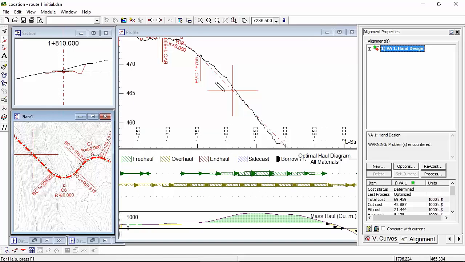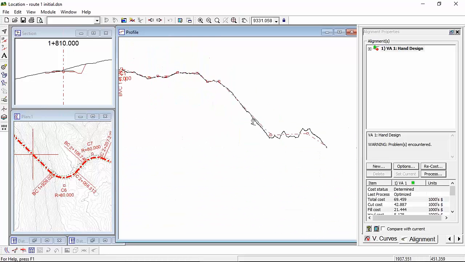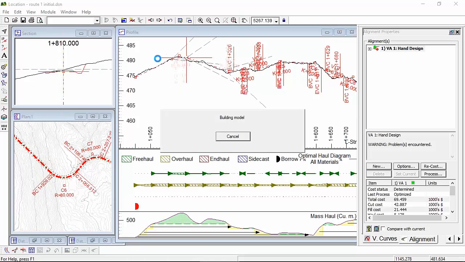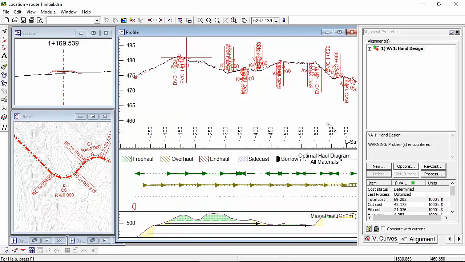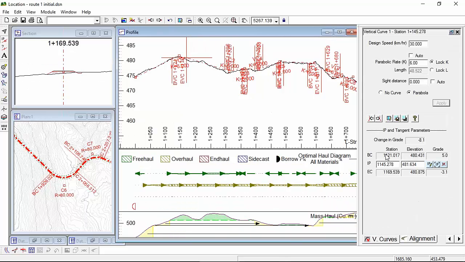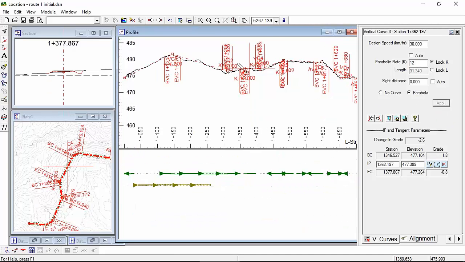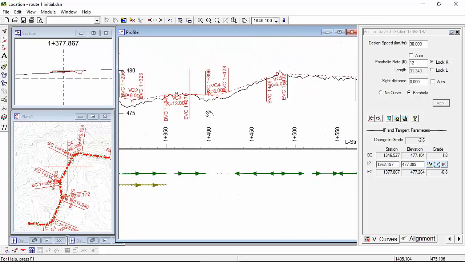Traditionally, you would design your vertical alignment. And I've done a hand design in here. I've gone through and I've picked intersection points with my mouse, and I have carefully designed curves on each of them using our vertical curve panel. So it doesn't take much effort. Let's say, for example, this curve here, I would like to change the K factor to be larger, so I'll just type in 12 there and apply, and that curve gets a little bit longer.